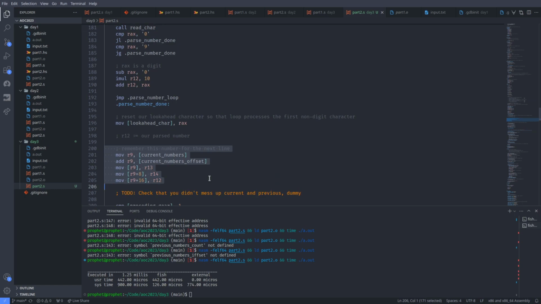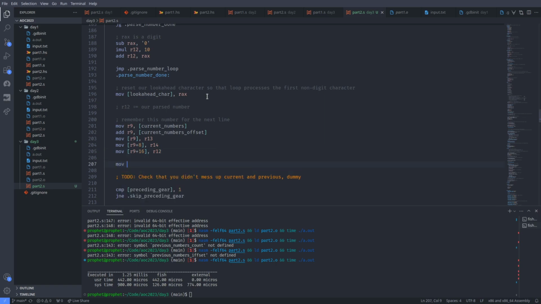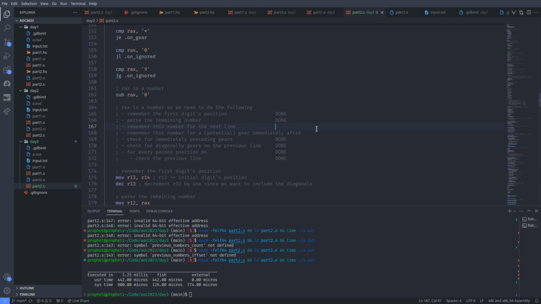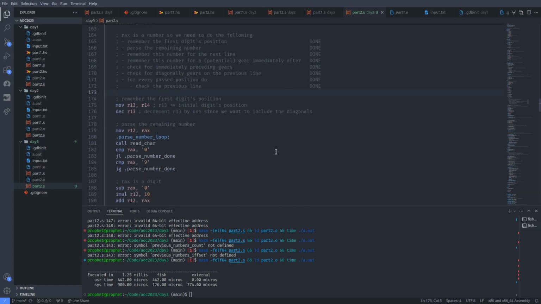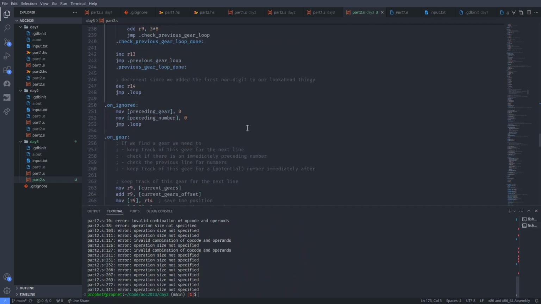Wait, what am I doing here? Oh wait, that's what I just wrote. Yeah, okay, that's good. That's fine. It's kind of easy to get lost in assembly sometimes. Okay, so that's our number for the next line, and now we'll also move into leading number our number R12. Okay, cool, and that should be everything, I think. I think that's it. Oh, Jesus Christ. Okay, yeah, I think that should be that.